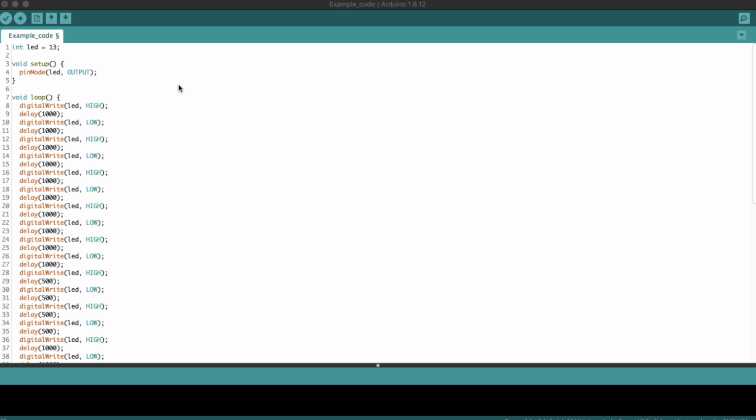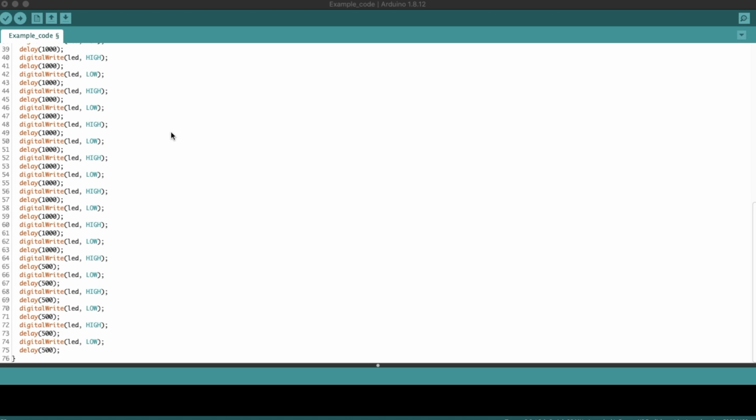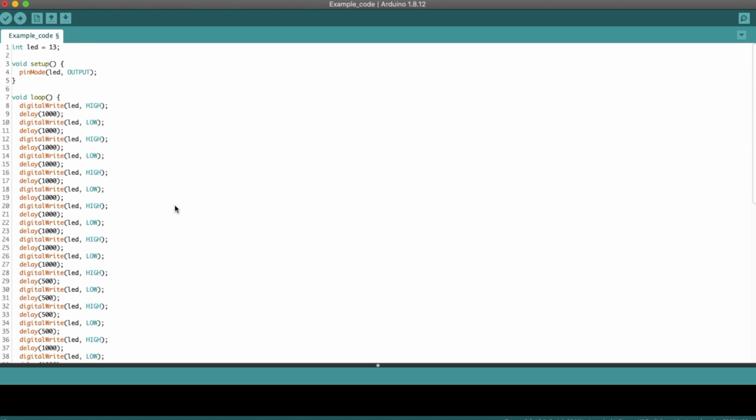To show you how powerful functions can be in organizing code, I will be starting this video with unorganized code. In this example, the LED blinks slowly 5 times, then quickly twice, then slowly 7 times, then quickly 3 times, before the loop restarts and everything repeats. As you can see, this is a lot of code and very confusing to look at. Let's see how we can use functions to organize it.